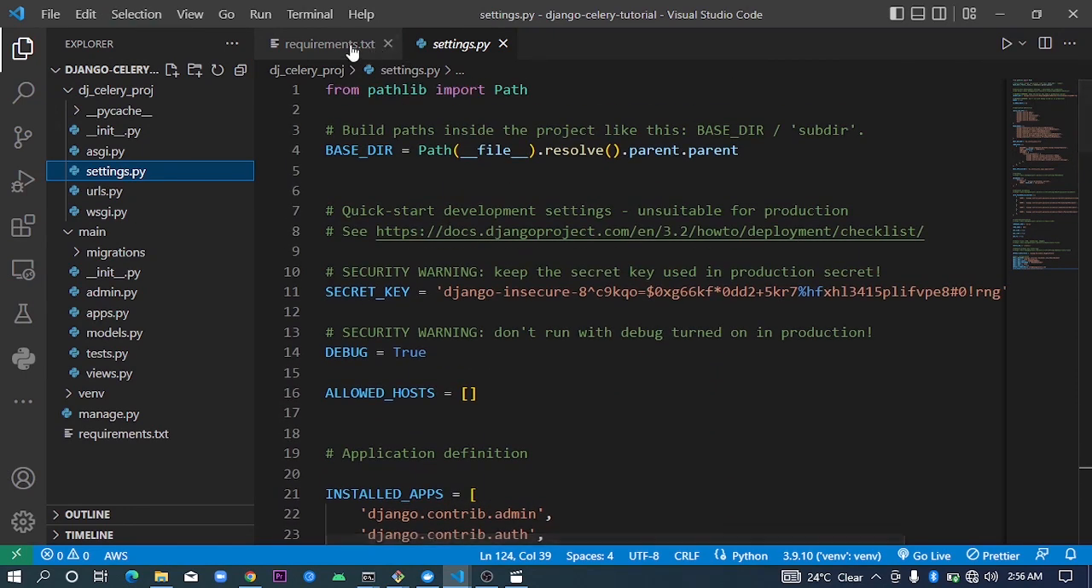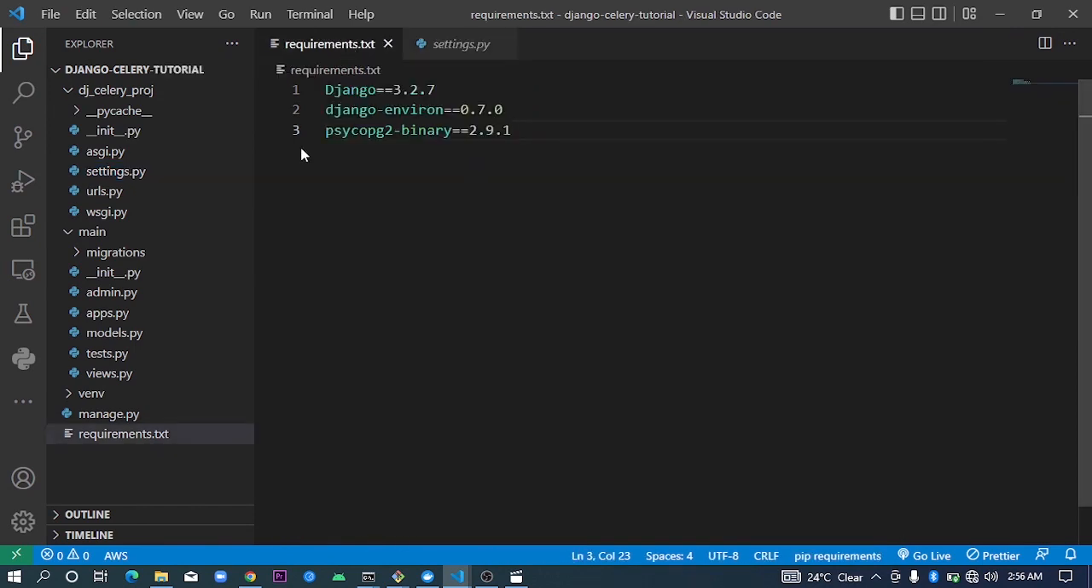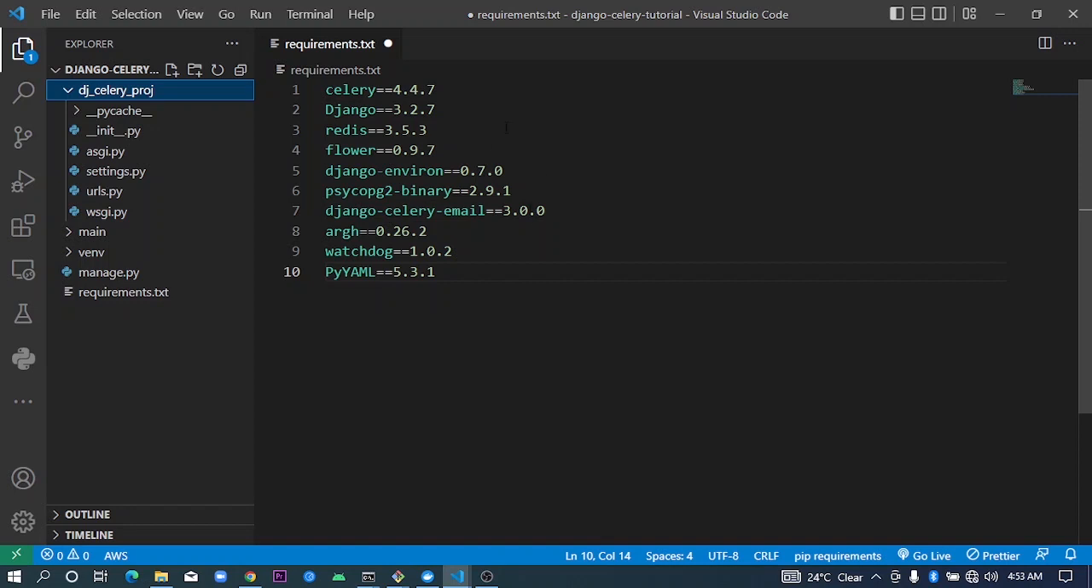So let's quickly update our requirements.txt file and add those applications that we need. In our requirements.txt, we have Celery. We're going to add Celery 4.4.7, we're going to be using Redis 3.5.3, and Flower.